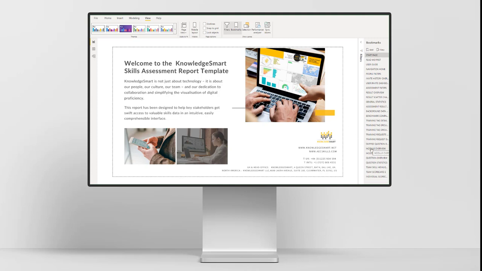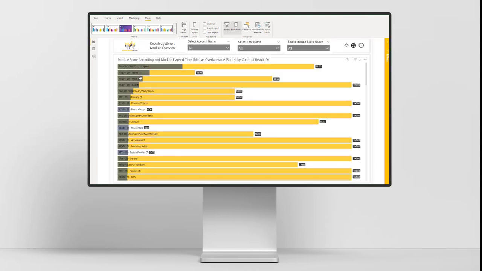So let's use the bookmark panel here and go to Module Overview. By default, this chart here is sorted via the longest elapsed time. So it just provides insight when we can look at time and score together. So we are measuring here the average score, and then the overlapping bar is the elapsed time.